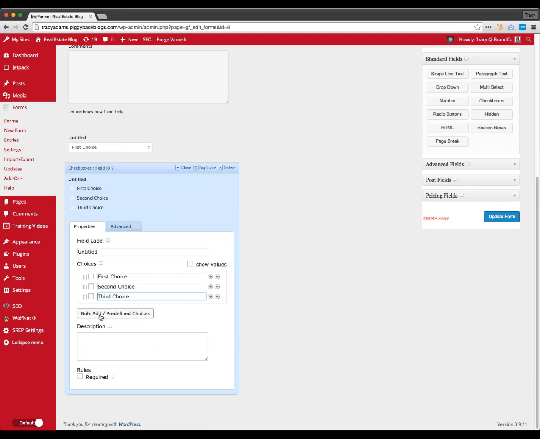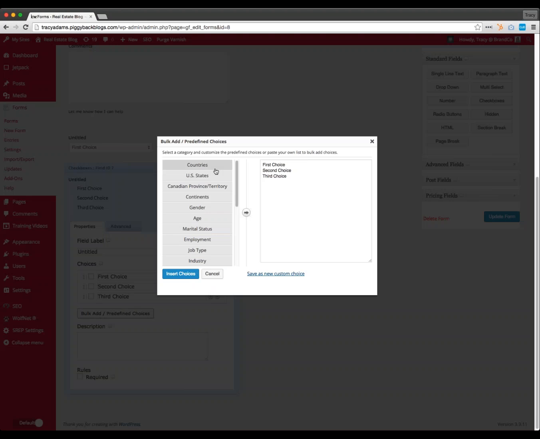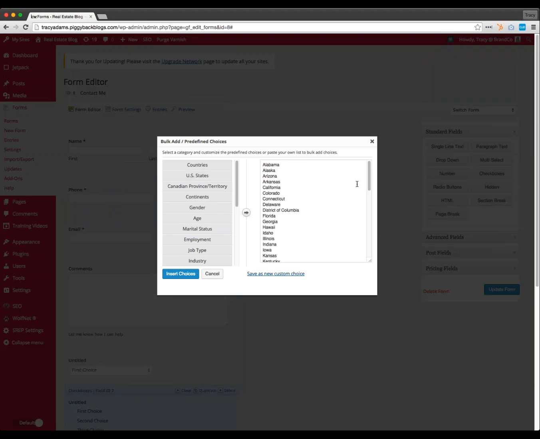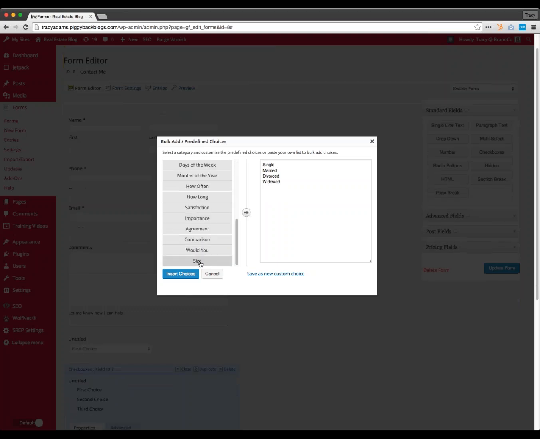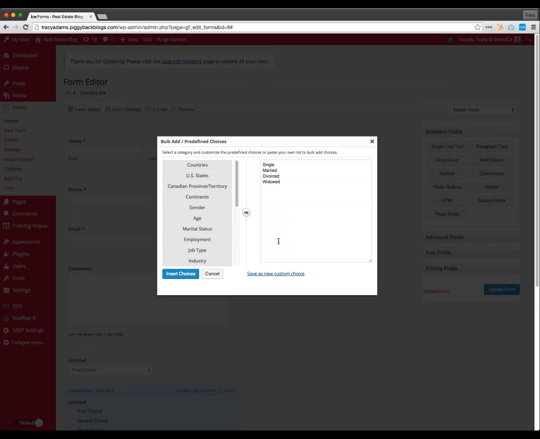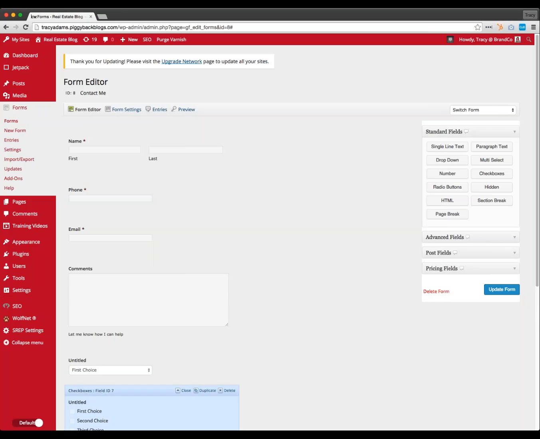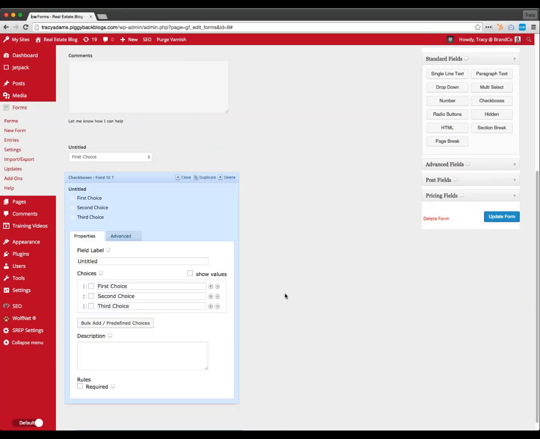Just so you know, there are bulk add options, so let's click on it. If you wanted to put specific states all in there, it'll go ahead and list them for you so you don't have to type them all out yourself. Isn't that awesome? Ages or genders or continents, marital statuses, and you can update any of these or do a custom one yourself. So you can go in here and add in some other ones and save them in place of those other options.